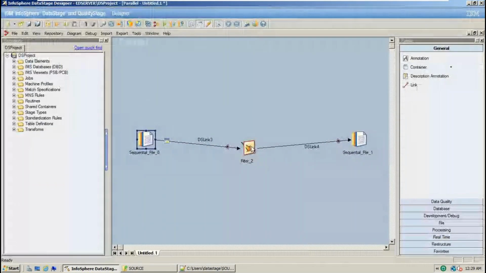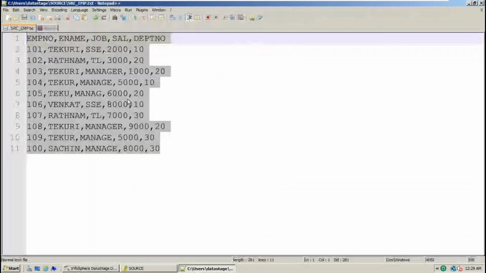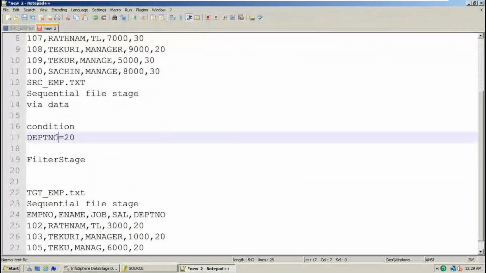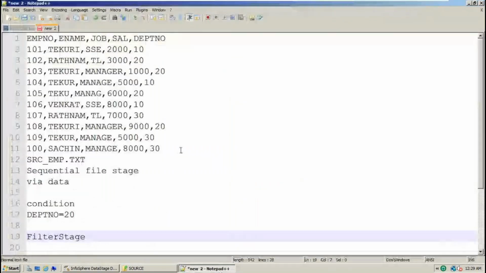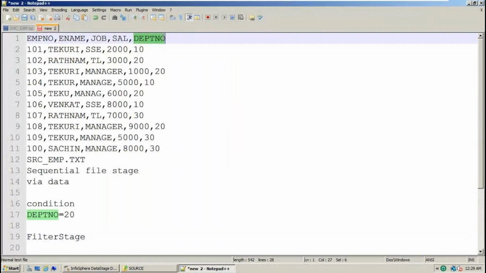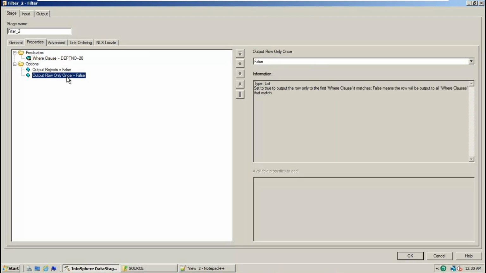Double click the filter stage. What is the filter condition I have to write? DEPT number equal to 20. Let me come to the source and copy the column DEPT number. Let me paste it here in the where condition: DEPT number equal to 20. This is the record I want to load into my output section. That's why I'm writing the condition. My condition is done. Now let me click OK.